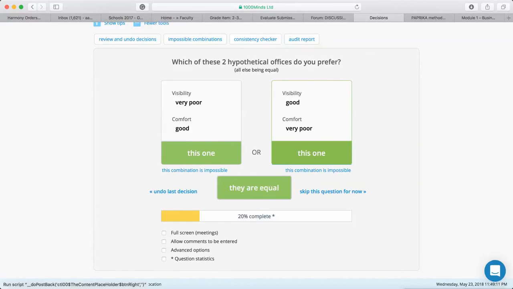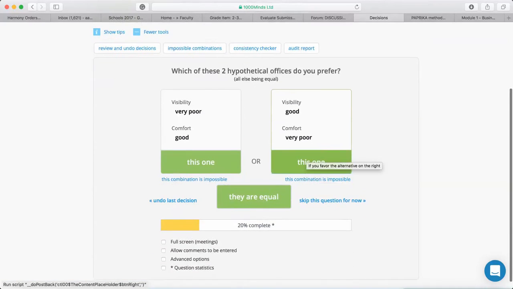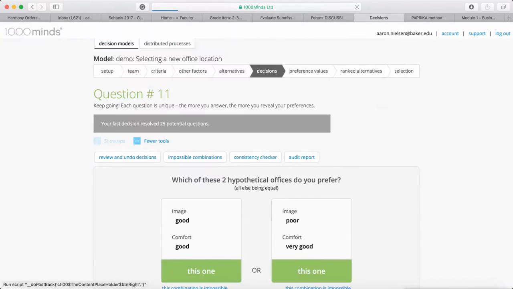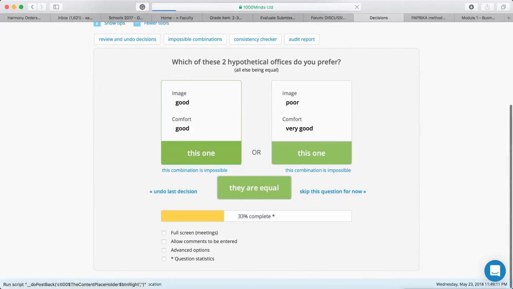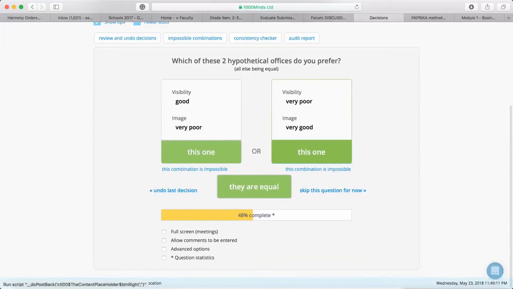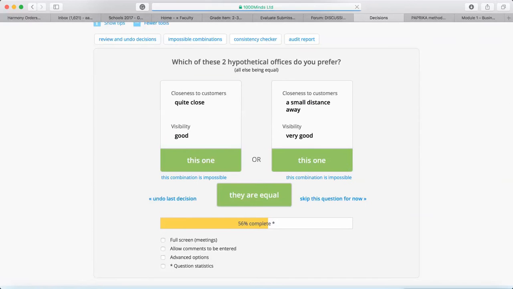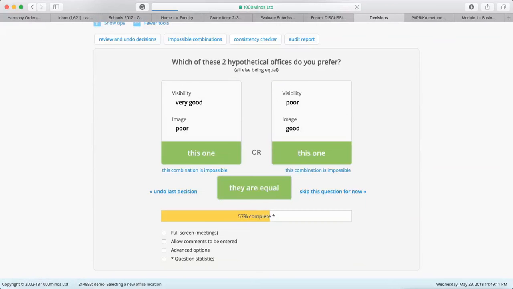I had to get out of that audit report. Sorry about that. So I'm back in the decisions. Let me just click on another one. The audit report is, let's say management needs to look at this and make sure that everything was clicked appropriately. But I'm going to go through and just click these, though you'd be a little bit more methodical.